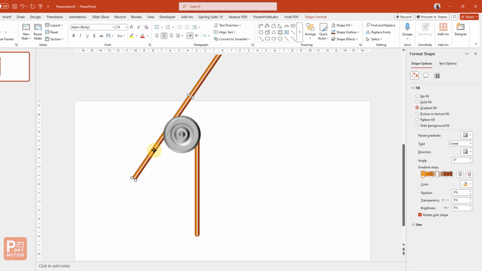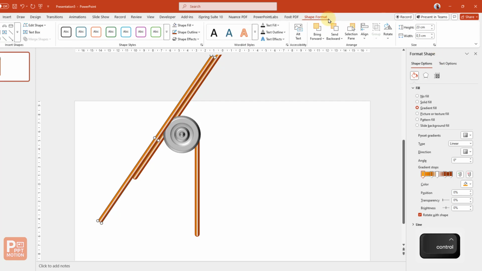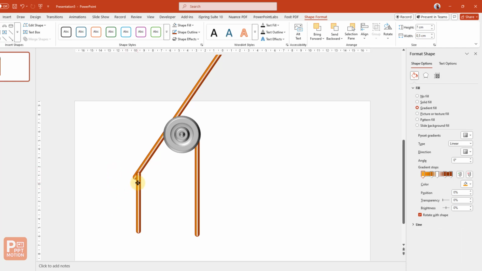Now, make another copy of the rope by holding the Control key. This time, make it shorter, around 5 centimeters. Then, rotate it to a vertical position. This will represent the hanging part of the rope.